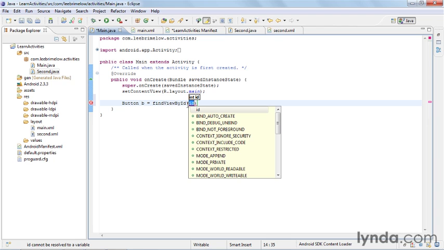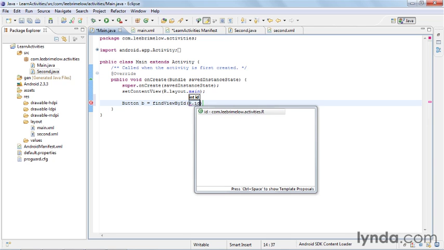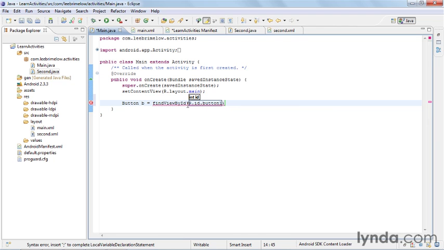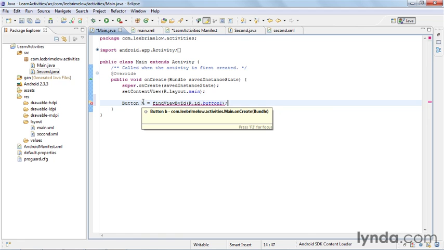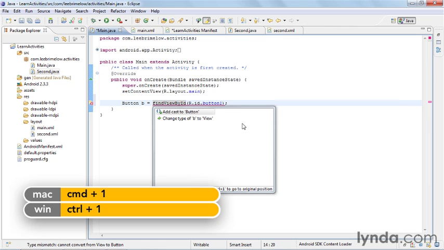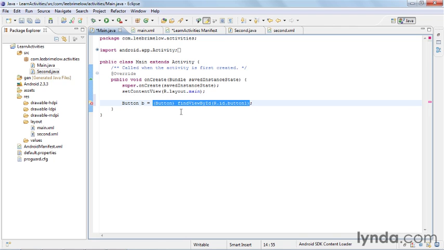So in order to get the ID, we're going to want to go to R.id. There you can see our button control with that name that was given by default. So this will now return a reference and save it in this B property that we created. If we hit Control 1 here, we can see it's giving us an error. It will give us a quick fix, which is to add cast to this button. So we're basically casting it to a button control. So now we have a reference to that button stored in this B property.